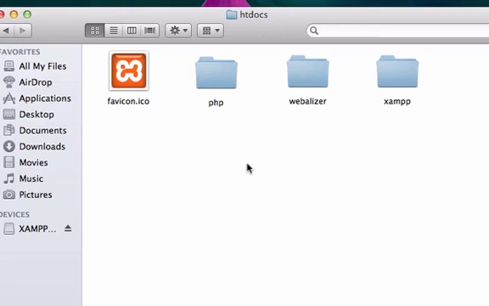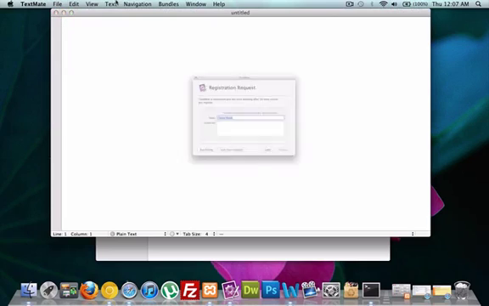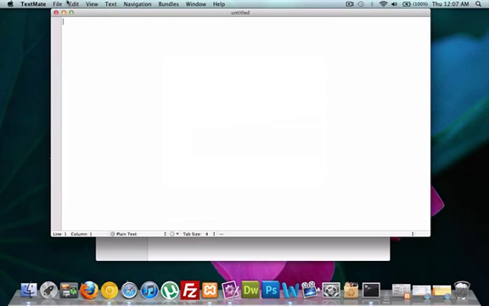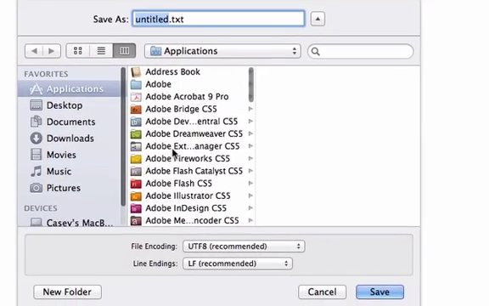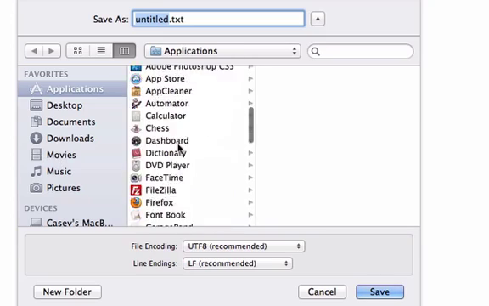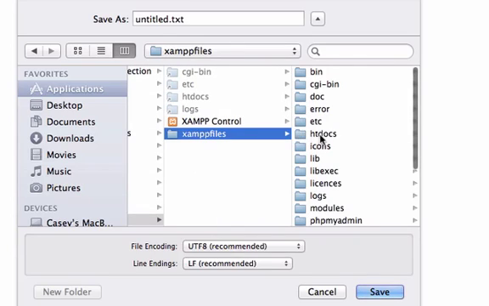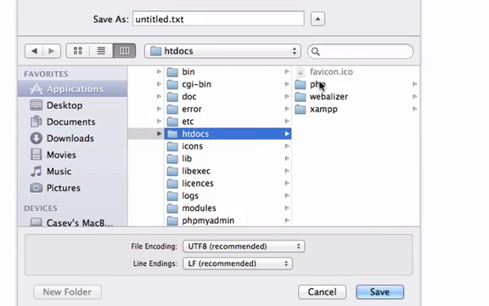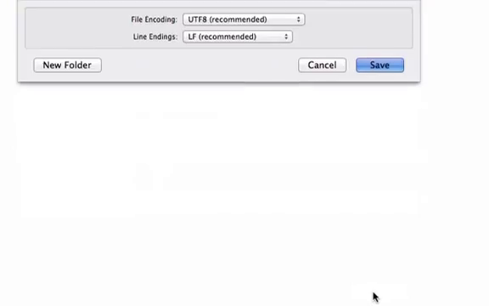Alright, so now let's go ahead and open up our text editor. And this is how I'm going to save it to our folder, XAMPP, XAMPP files to find our htdocs folder, htdocs. And we just created the PHP folder. So I'm going to click on our folder, and I'm going to save it as, we'll just call it index.php.